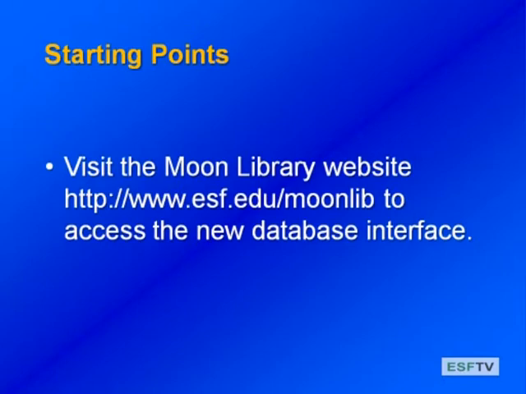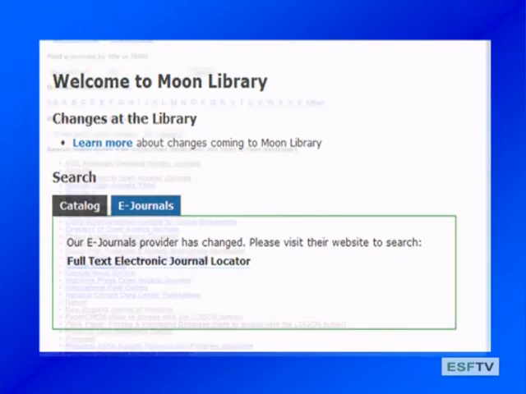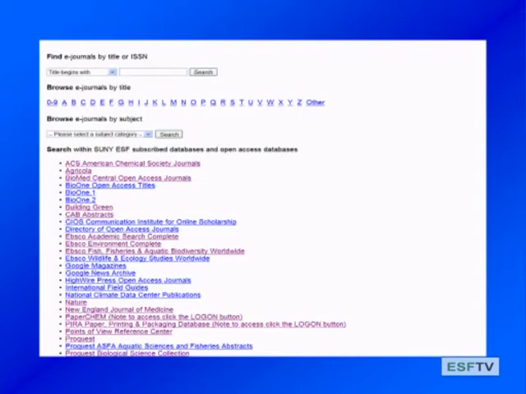To get to our new interface for e-journals and databases, you'll want to visit the Moon Library website, www.esf.edu/moonlib. This is what you'll see when you get to the Moon Library website. There'll be two options. You can search our local catalog, and the next tab is where you're going to want to be, the e-journal tab. From that e-journal page, you can click on that link for the e-journal locator.